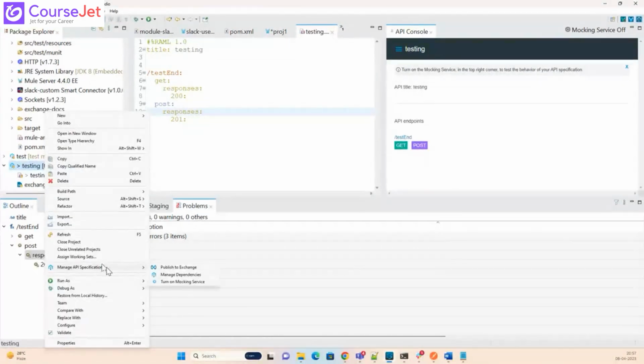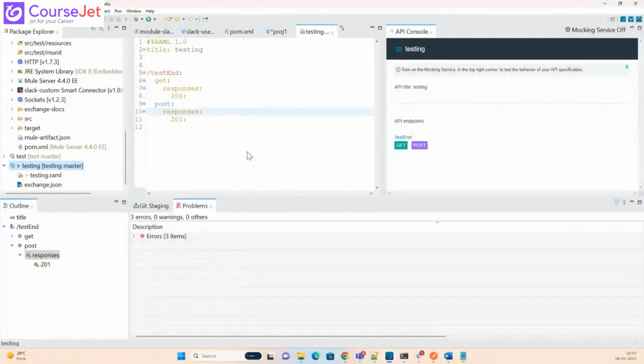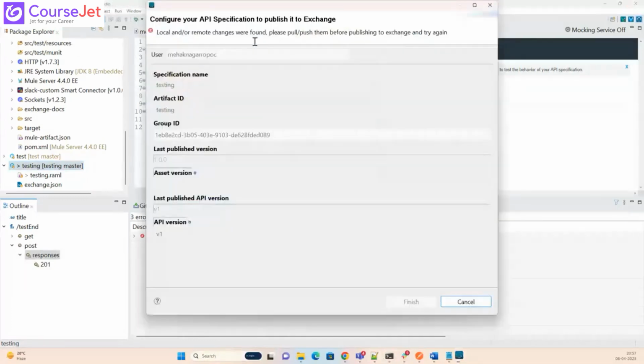Manage API specification. Then you will get this publish to exchange. After publishing, you can publish it from here. Let me try. I'm not sure that it is connected to the correct user or not. If it will work, then it's fine. Yeah, it is not. It got hard.